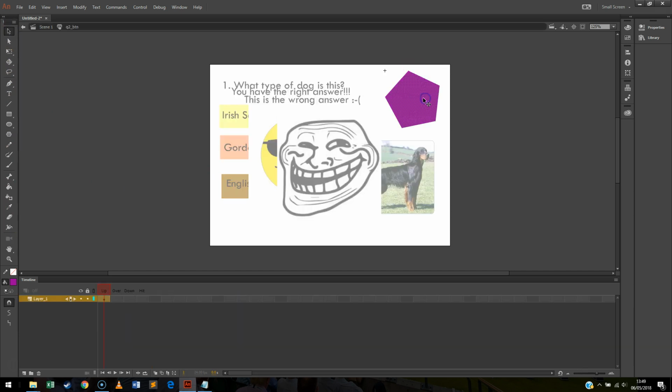That was wise. You can always change buttons by double clicking on them, and then you have up, over, down, and hit states. What that means is up is the normal state for a button, so it's the one you're going to see most of the time. Over is when you hover your mouse over the button. Down is when you press down on the button, so sometimes you might have an effect of it being depressed. It's quite common.